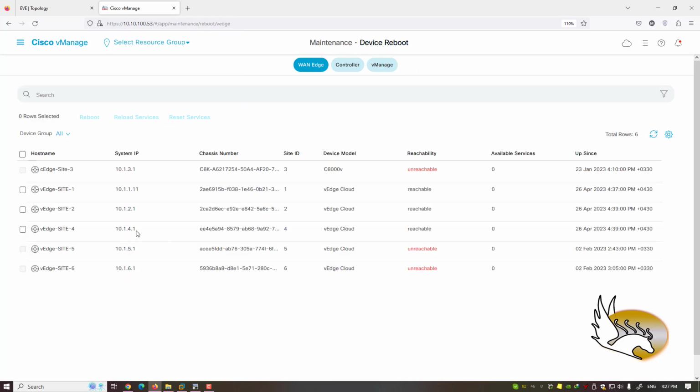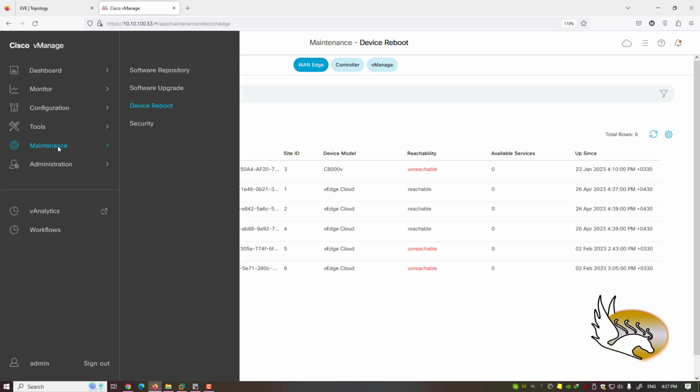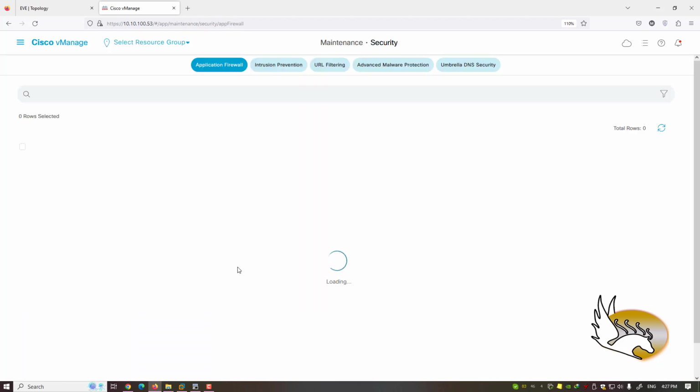Device reboot is going to give you the list of devices. You can just click on that and then click on reboot. Let's say that, for example, the device is overwhelmed, it is not responding, it is hanged or something like that. You can just go with this option. And also the security options, of course, are going to be there.